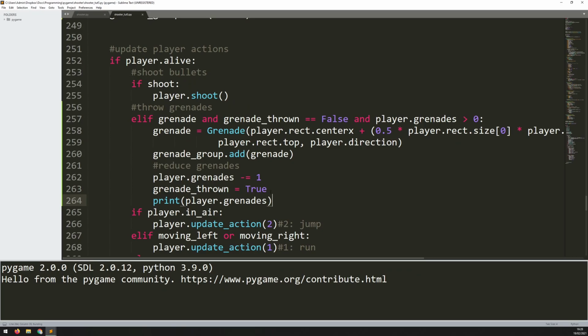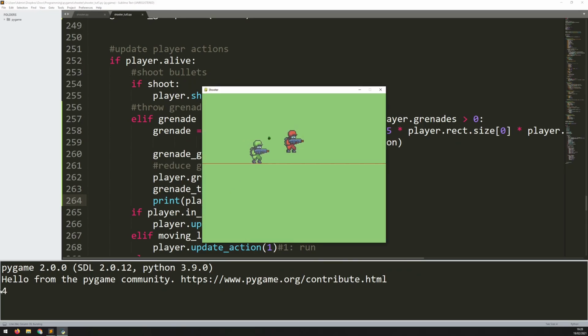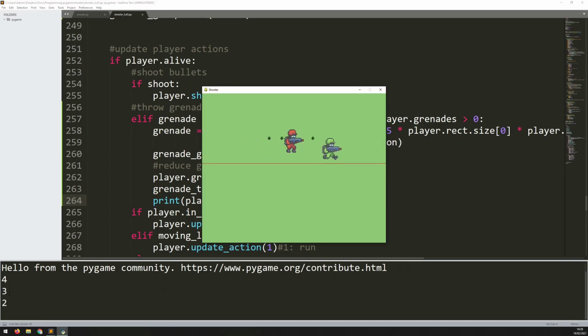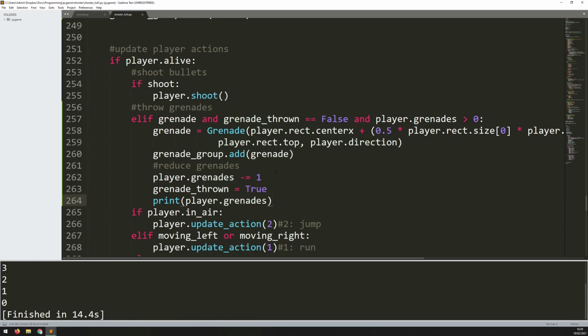So if I run this code again and I start throwing these grenades, so I've got 4 left, now I've got 3, 2, 1, 0. So that's all 5 grenades thrown. And now if I keep pressing Q, nothing happens. I'm not able to throw any more grenades, and this number is not changing anymore. So that's all working pretty well. I've got all of that set up.